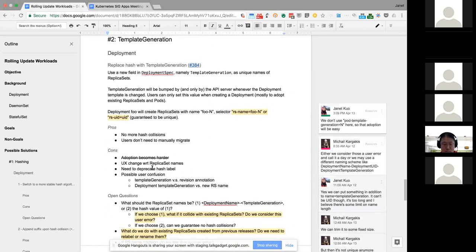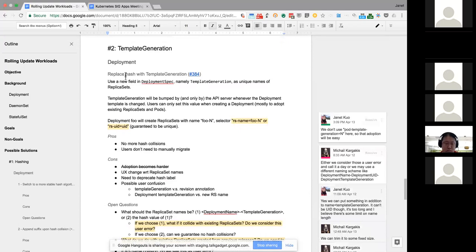And for template generation, if we want to use template generation for deployment, then we need to deprecate the template hash. And we also need to figure out how to adopt existing replica sets from the previous release.